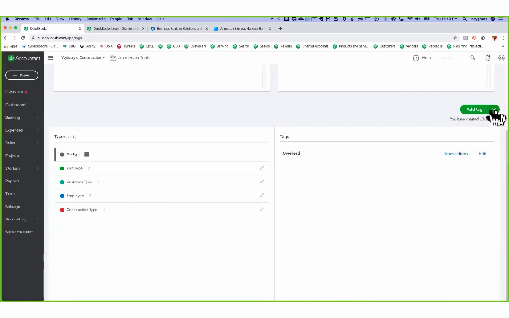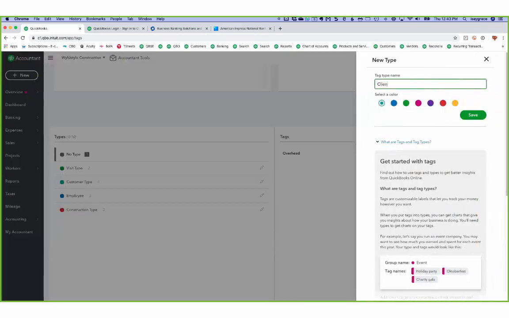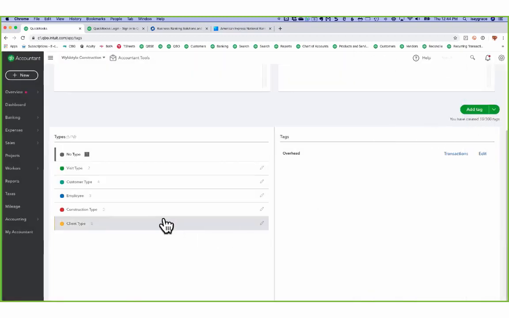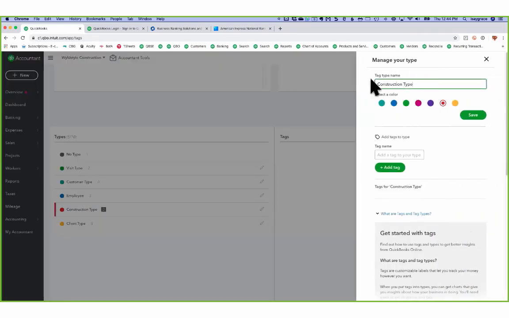I also want to distinguish between new construction and remodeling. So I have construction type, and then I'm also going to make another one for client type. I'll add type right there, and I'll call this one client type. I'll make this one yellow, and I'll click save. If you don't like the names that you've given, you can click on the pencil and then rename it or add in a new color.